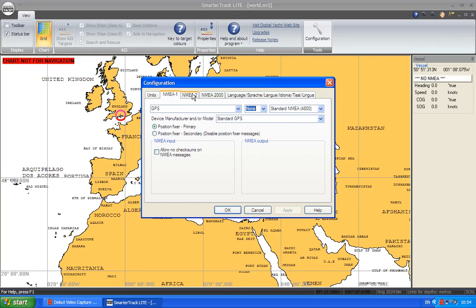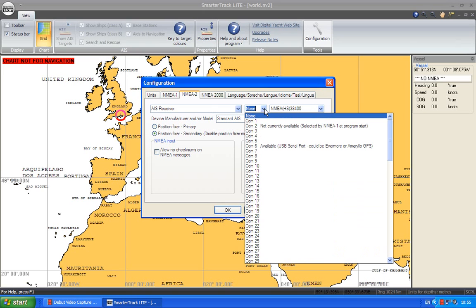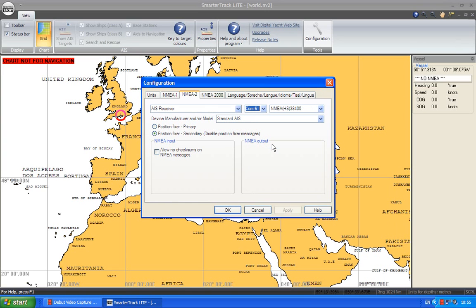And then on NMEA 2, what I'm going to do is I'm going to set here the COM port that I'm actually using, and on my PC that's COM6. So I'm going to set that. On your PC it could be any COM port number, because Windows automatically allocates that number when you first plug the device in. So what you'll need to do, if you're not quite sure what that COM port number is, go to the device manager and look in the ports COM and LPT section, and there you'll see what COM port has been allocated to the USB interface that you've plugged in.